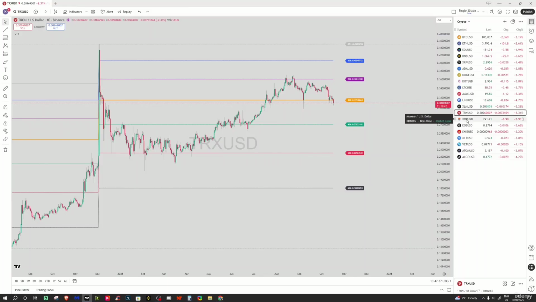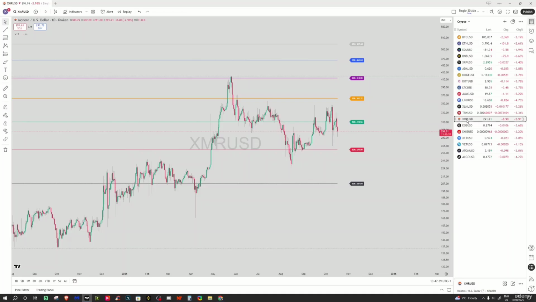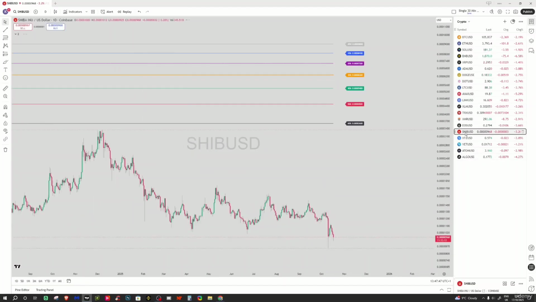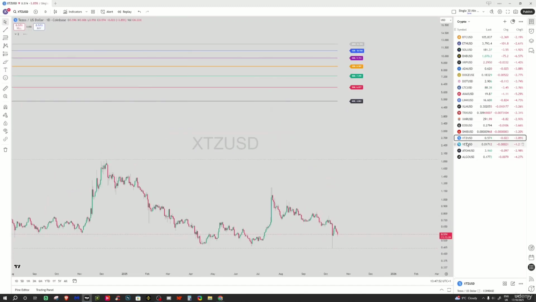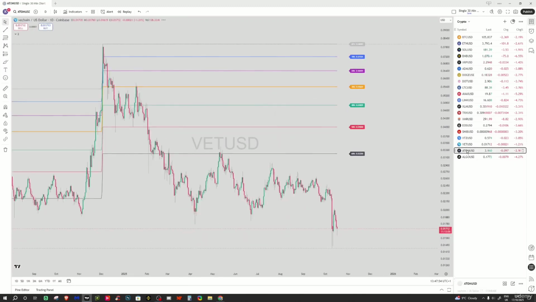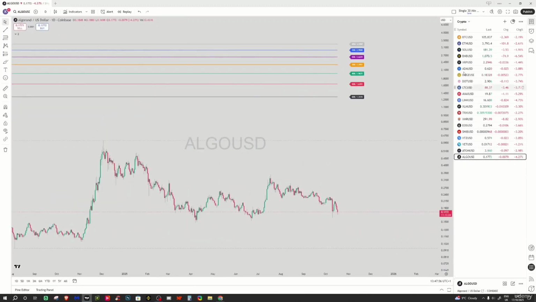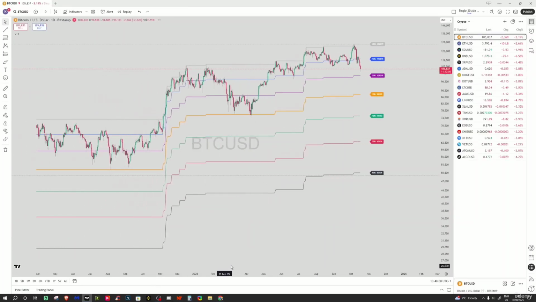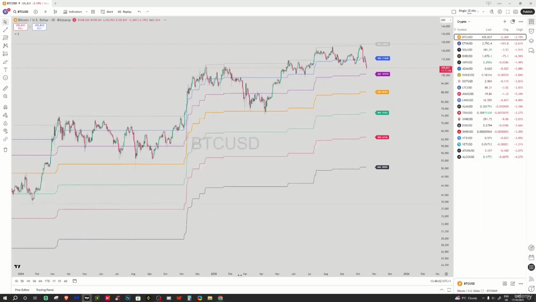Just going through some of these is Tron. We have all these different ones. I mean, look at this one. EOS is just dying. Every one of them just flat to the floor. So really, we only want to be looking at markets that are strong, whether it's crypto or whether it's stocks.